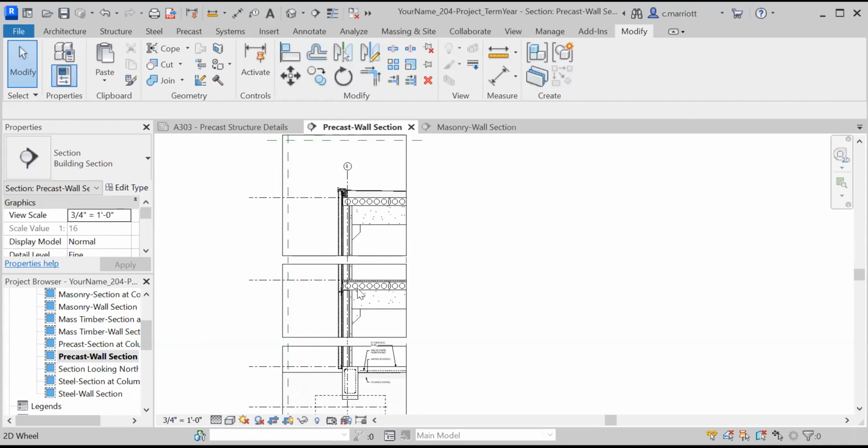All right, that's all the detail work that we'll be adding to this wall section for now. The remaining parts are to add annotations. And on the sheet that has the rest of the precast details, we'll add a little bit more to that as well.